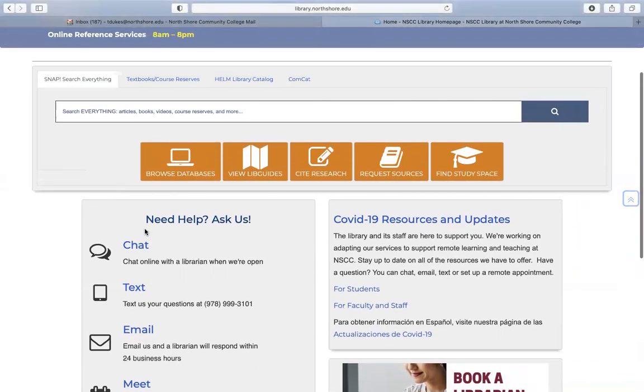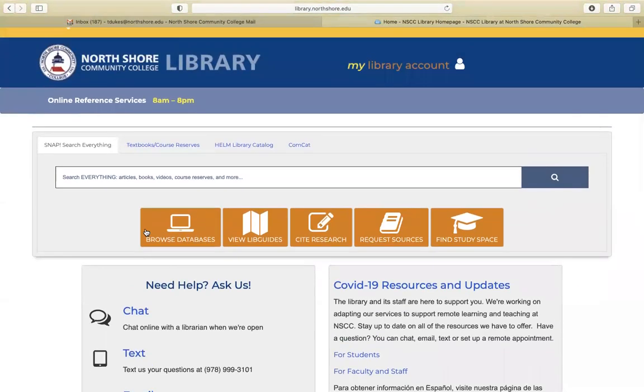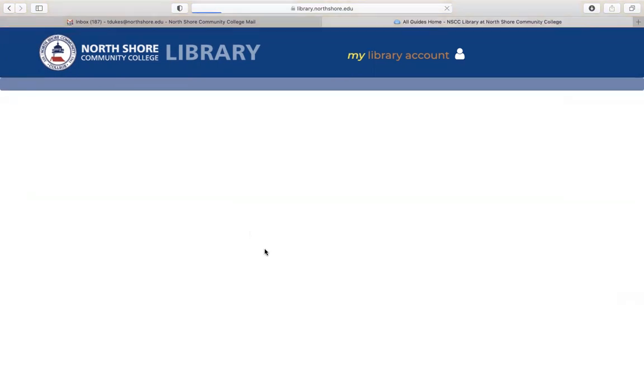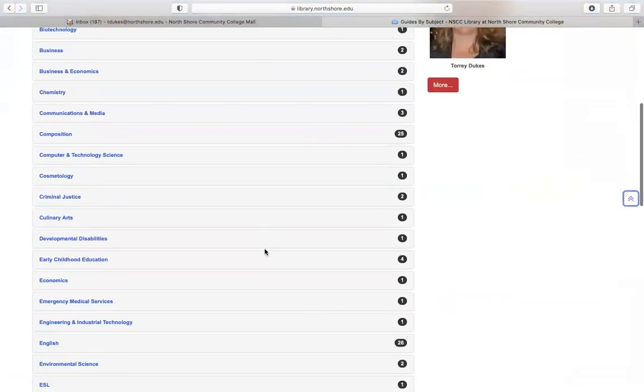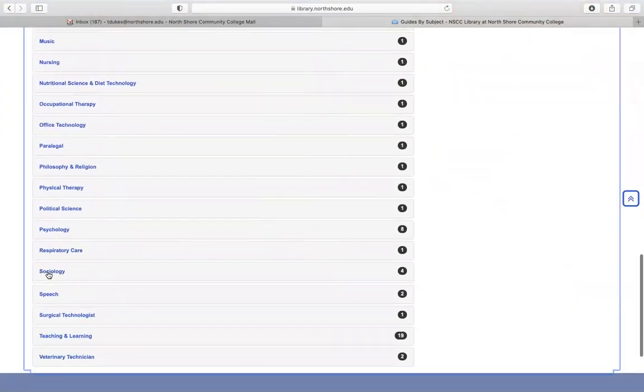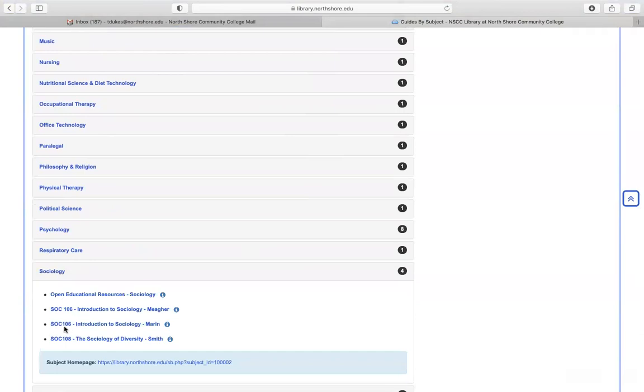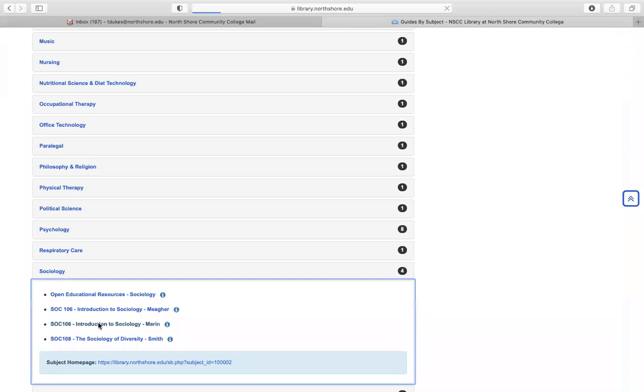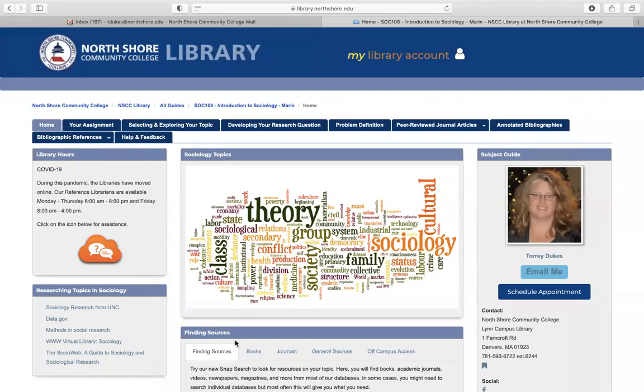What I want to look at today is the libguide. So there's a course libguide. If you click on where it says View Libguides and scroll down to Sociology, you'll find your course, Sociology 106 with Professor Marin. Down here, click on the title and it takes you into the guide.